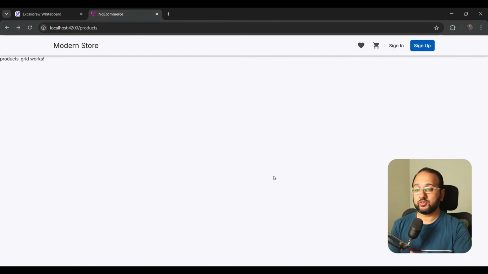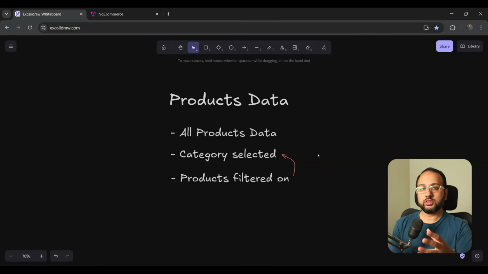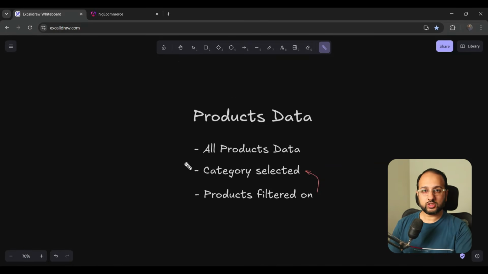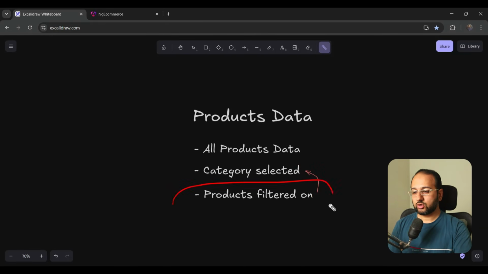First of all, let's set up all of the data that we need for the products grid. We need basically three sets of data on this UI. First, we need the all products data. This is going to be an array of all of the products that we want to show on the UI. Secondly, we need the category that is selected. We will have a menu on the left side, which we're going to develop at the end, but we need data which represents the current category that has been selected. And lastly, we'll have the products filtered on. This will be based on the category selected. As soon as the category is changed, the filtered products will change, and these filtered products are what we are actually going to show on the UI.